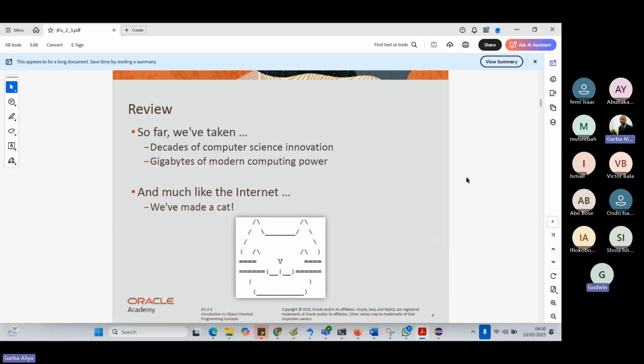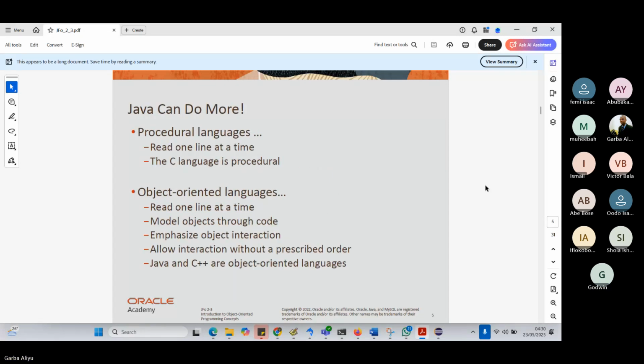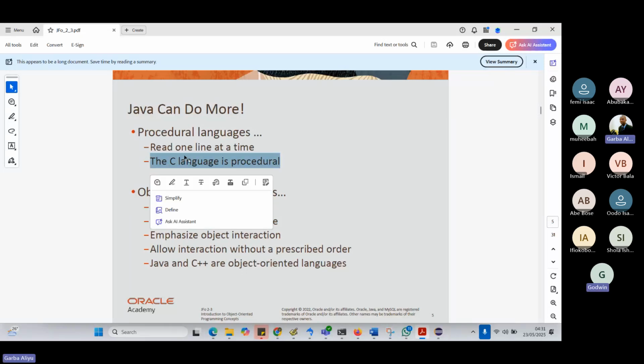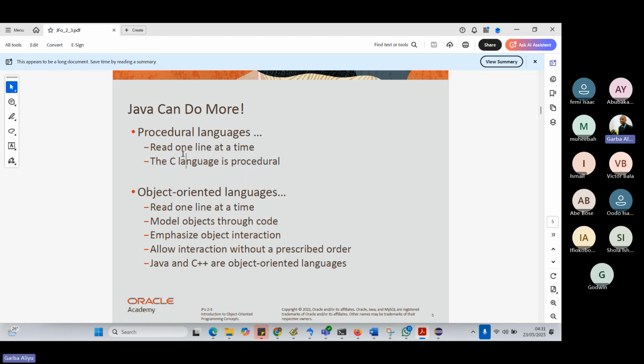So that is that. So far we have taken a decade of computer science innovation. Just a review: procedural languages read one line at a time. The C language is procedural. C is a procedural programming language because it reads one line at a time.